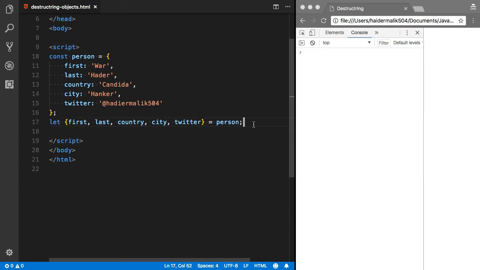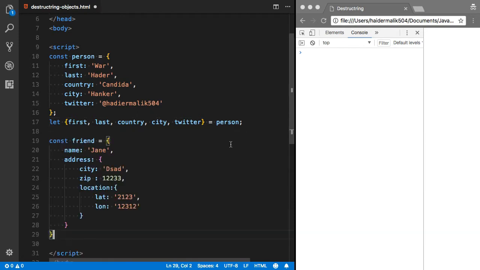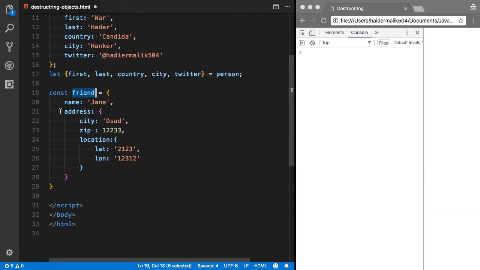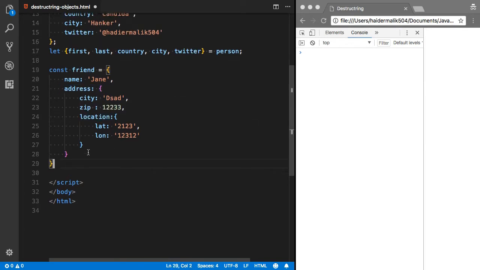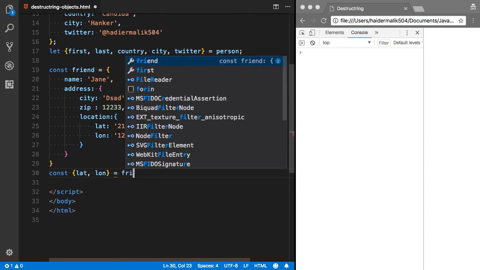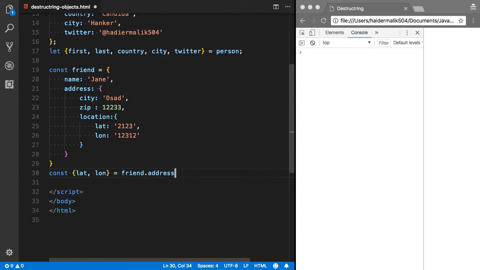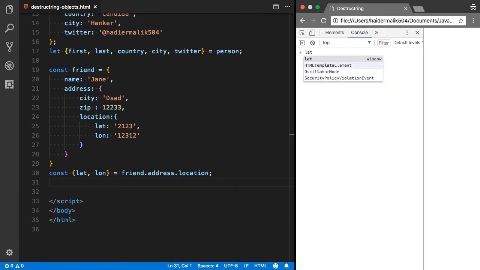How do you destructure multiple nested objects? Let me show you. Here I have a friend object. Inside the friend we have address, and inside the address we have a location object. I would like to access the latitude and longitude. This time I'm going to use const, lat and longitude. I want to access these properties from the friend object, and we will have address and location. That's it. Let's try to access latitude, and we got the latitude and longitude.